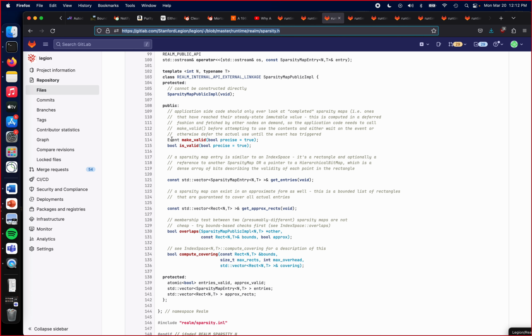I've been talking with Sean about whether we should relax that and have Realm be able to do that itself without users needing to call this today. But so far it hasn't caused too much trouble. Legion is able to pull the sparsity map metadata over and use this event as a precondition for using the sparsity map. But that's a little quirk of Realm right now that could probably be cleaned up.